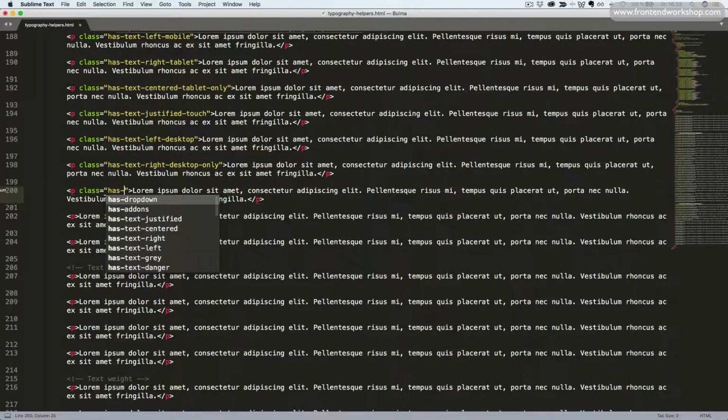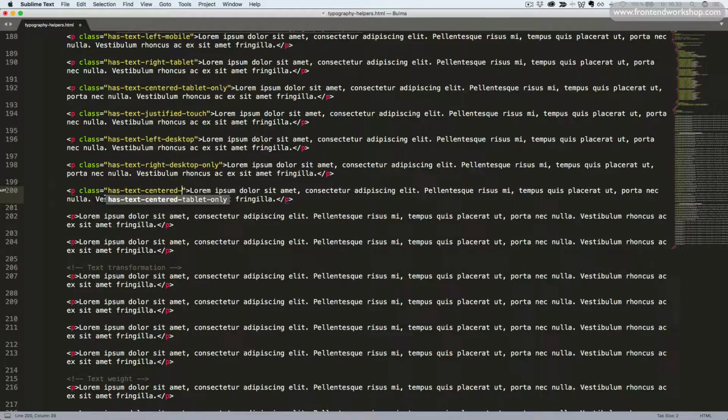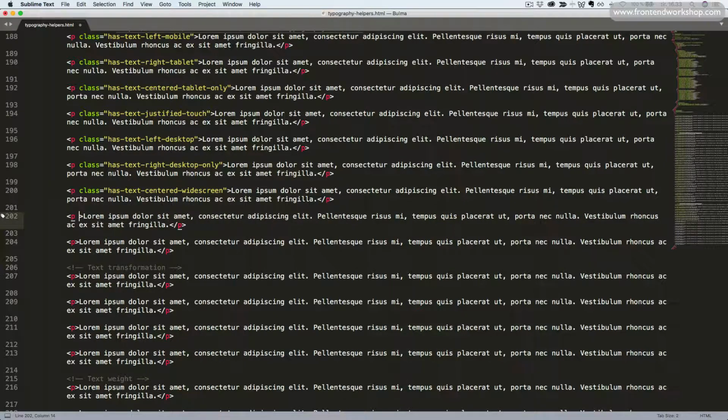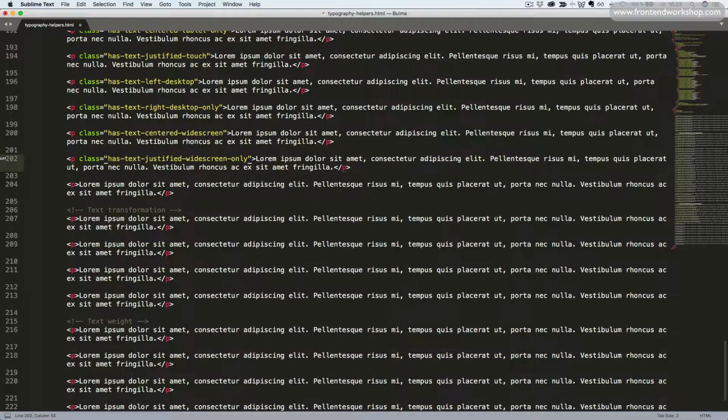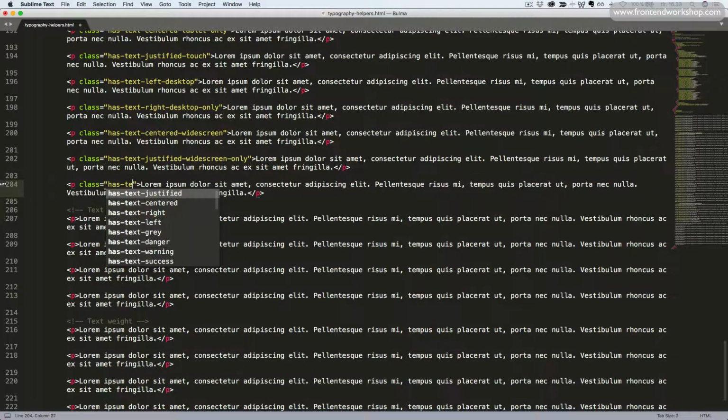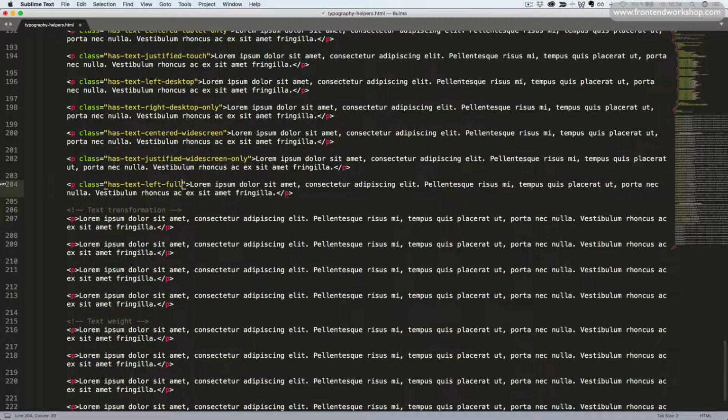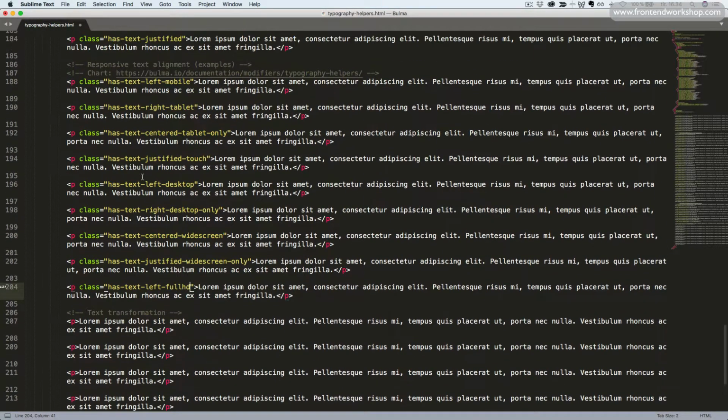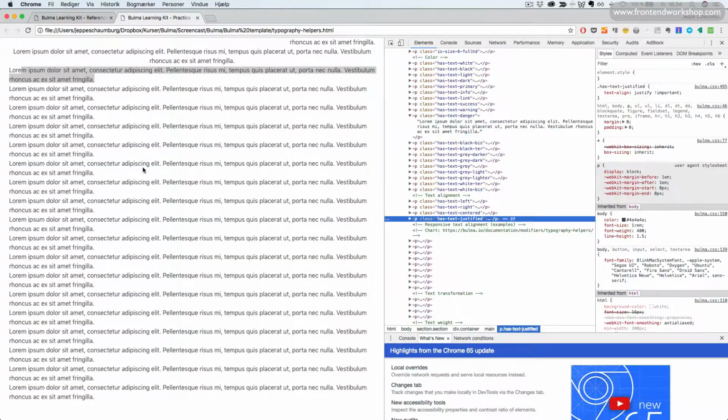Then we'll make the text centered for widescreen devices and up, using the class has-text-centered-widescreen. Then we'll make the text justified for widescreen only, using the class has-text-justified-widescreen-only. And finally, our last class will be has-text-left-fullhd. I hope all of this makes sense to you. Let's take a look in the browser.